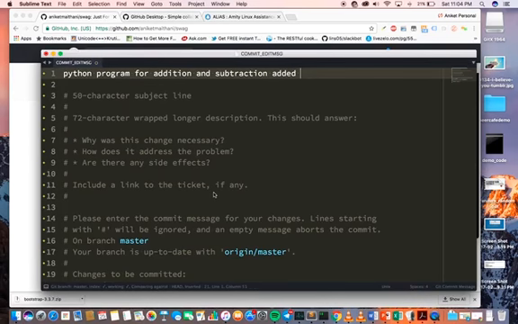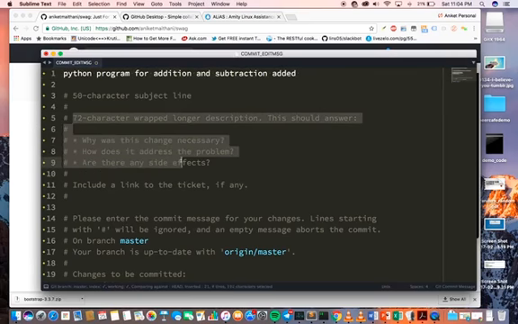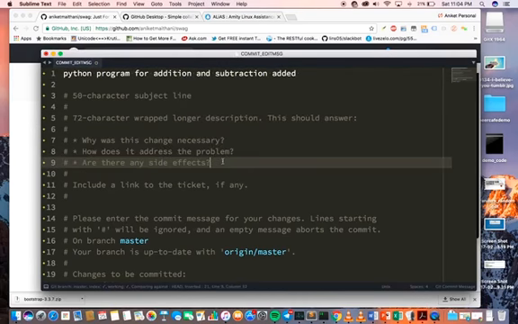As you can see, here are some of the things written, like why was this change necessary, how does it address the problem, stuff like that. So basically it comes into picture when you are trying to resolve a particular issue from a repository, but your commit message should be meaningful.